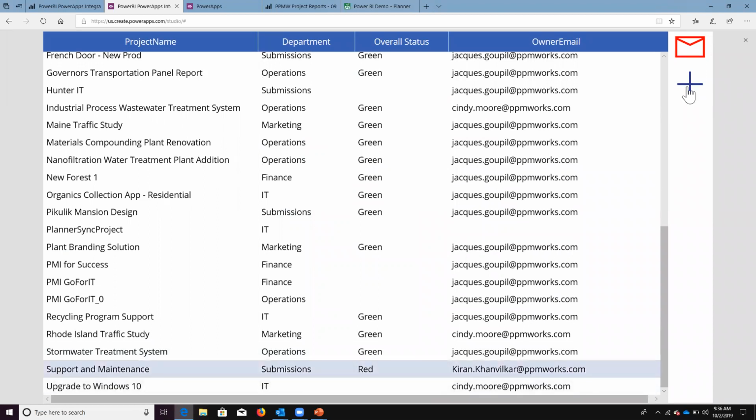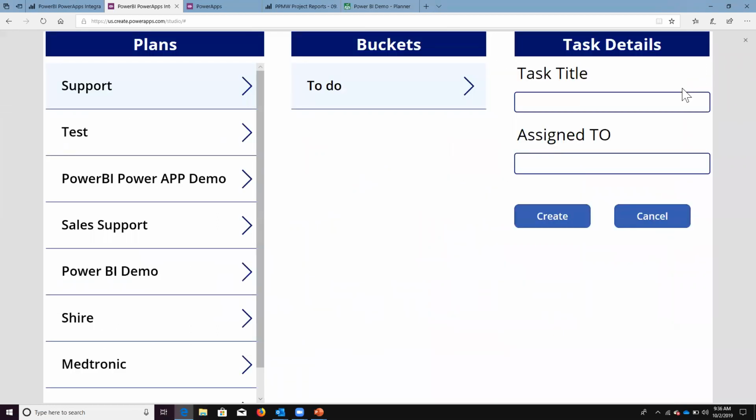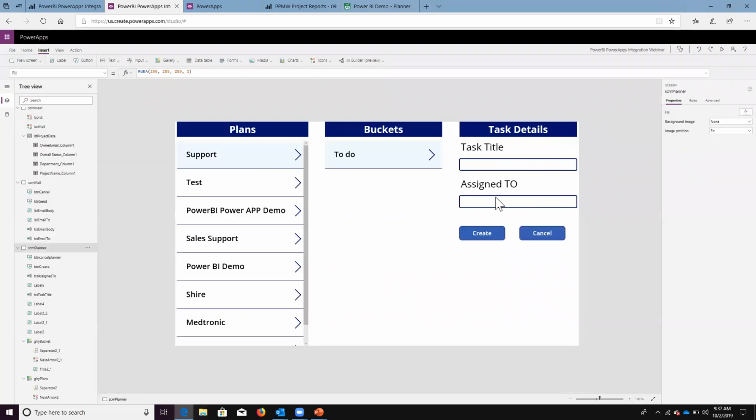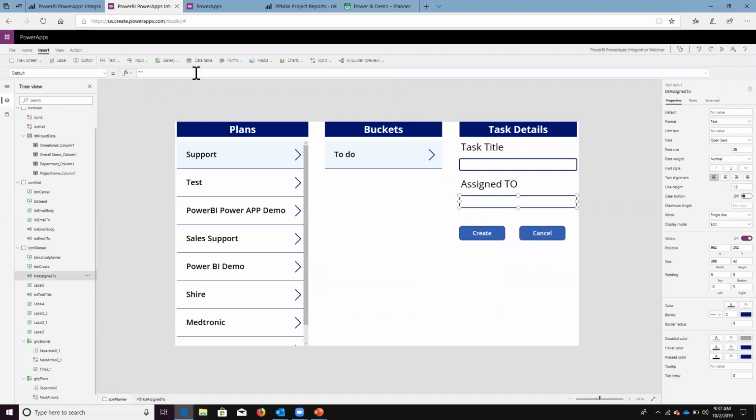Click on plus. See, I'm going to the planner screen, but it's not populating the assign to with the owner email address, right? So to do that, I need to make sure I set the default property for this to that variable, which is var assign to. Perfect.